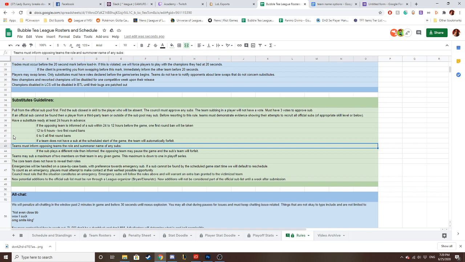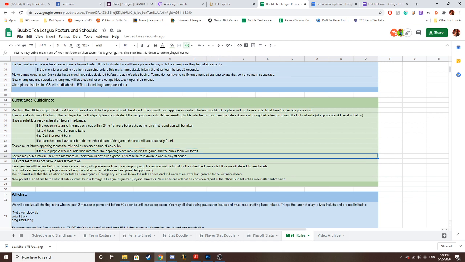Teams must inform opposing teams the role and summoner of any subs. If that sub ends up playing a different role than informed, the sub's team will forfeit, or can forfeit if the opposing team may pause. Teams can sub a maximum of 2 members on their team in any given game. During playoff series, we want it down to 1 sub per game, so it feels like your whole team is actually playing.